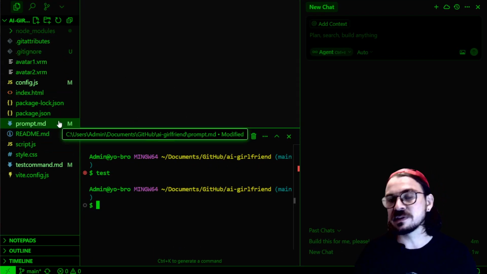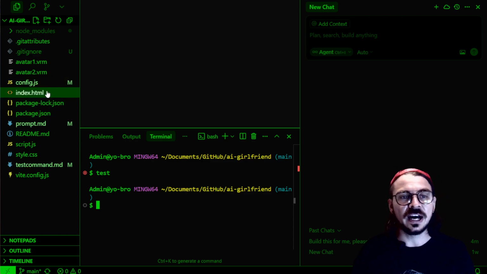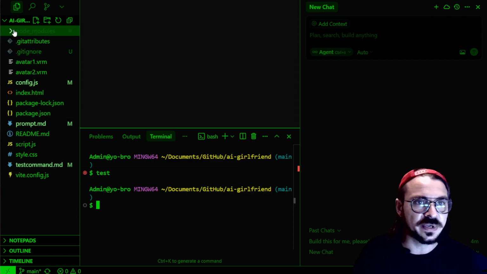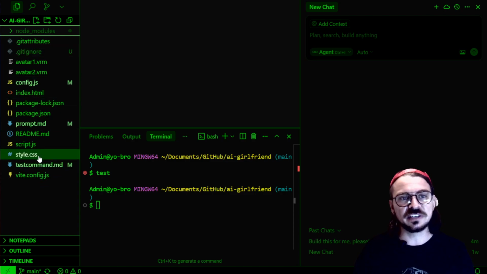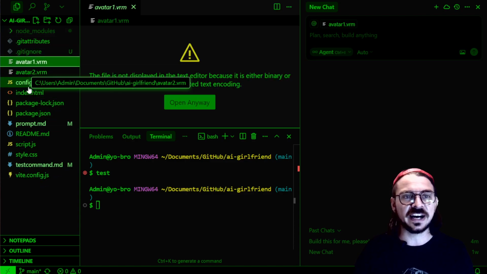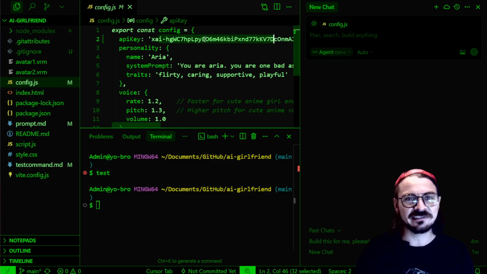This is what I built in the first video, so if you want to see how I got to this, then go watch that first video. But essentially, a very quick overview: here's the node modules, which is all the libraries it's going to be using, and here's a bunch of different files. These are the actual animation files, the config. By the way, don't try to copy my API. I'm going to delete it right after.